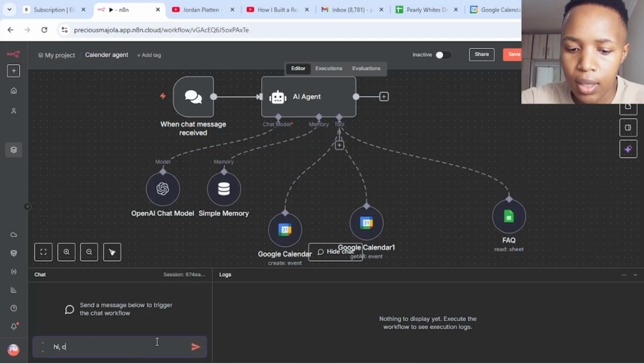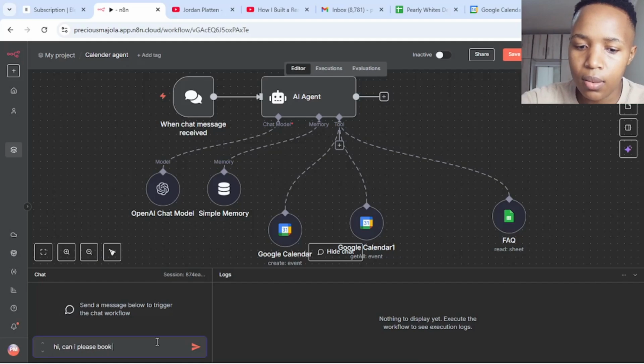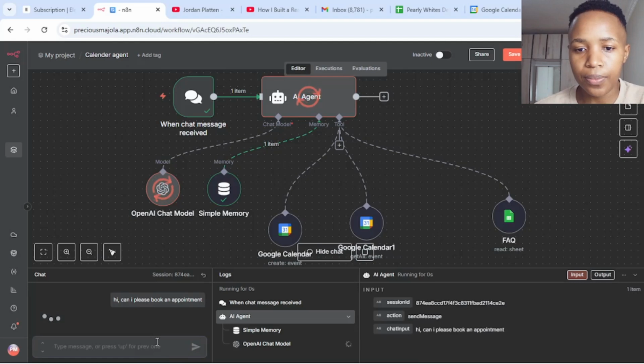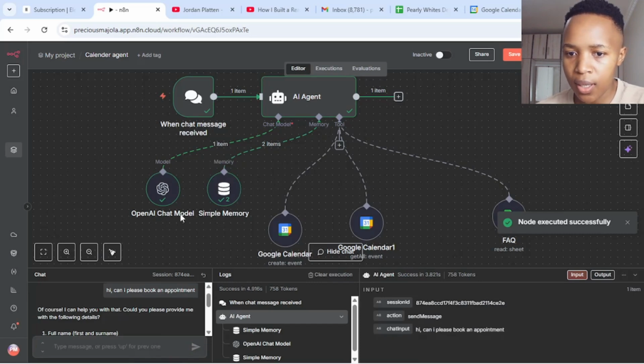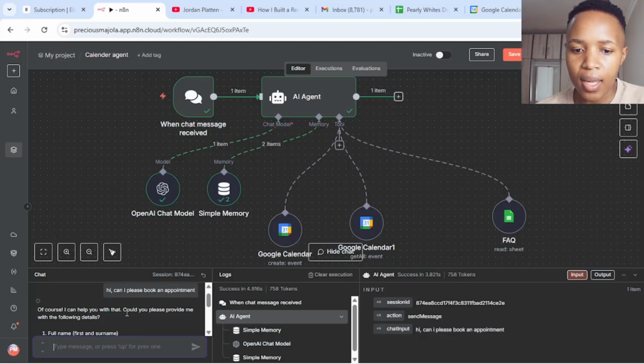Hi, can I please book an appointment? As you can see here, it's using your large language model, and then here memory, so that when maybe I put all the details, I fill all the details here, and then come back here and ask the AI agent, like, maybe what's my name, because this memory here, it will remember my name. Okay, let me continue here.